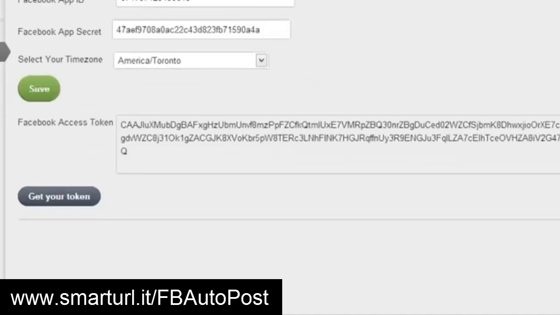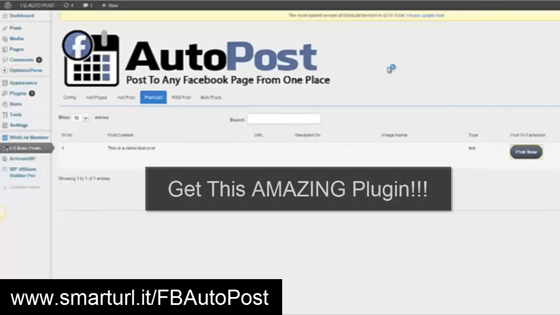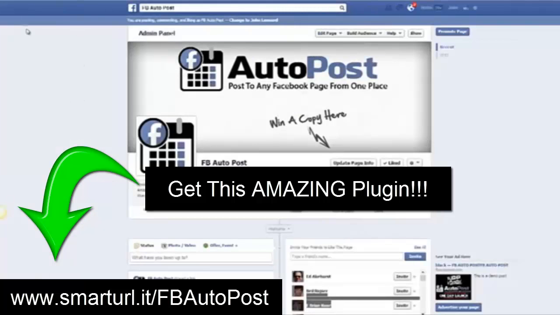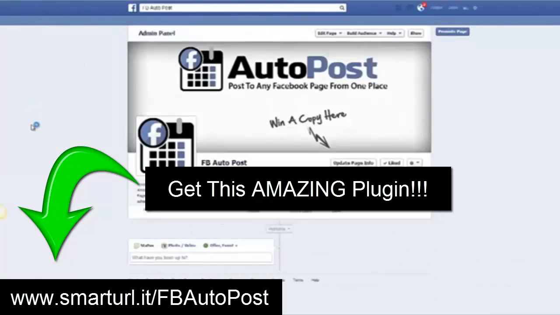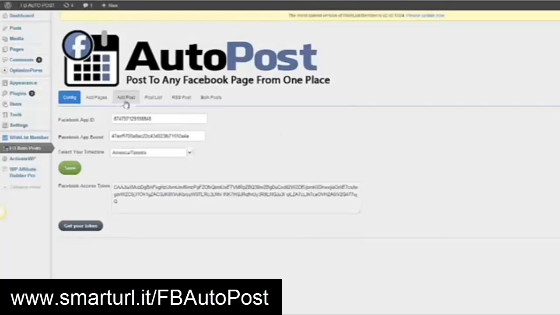It's that simple. I'm going to go to the post list, and you're going to see your post here. Now if it is a URL, the URL is going to be here. If it's scheduled, it's going to have the schedule date here. If you've added an image, it's going to have the image name here, and then the type of it is a text. So I'm just going to click post now. Now once I've done that, it has posted to Facebook. Now if we go over to Facebook and we refresh the page, you'll see that the demo test post is there. Now I'm going to show you the next type of post.